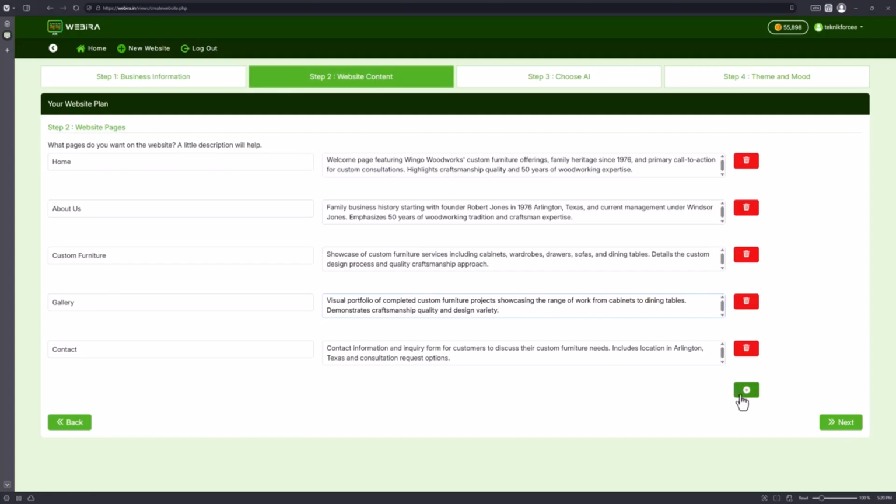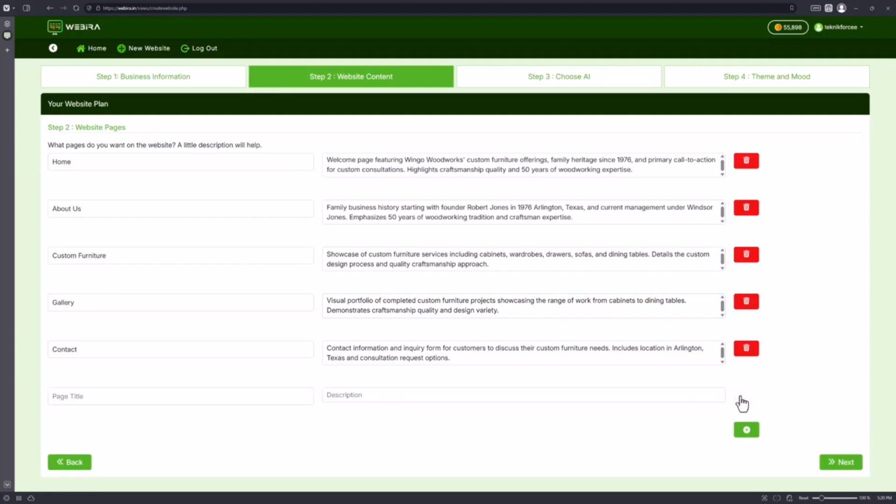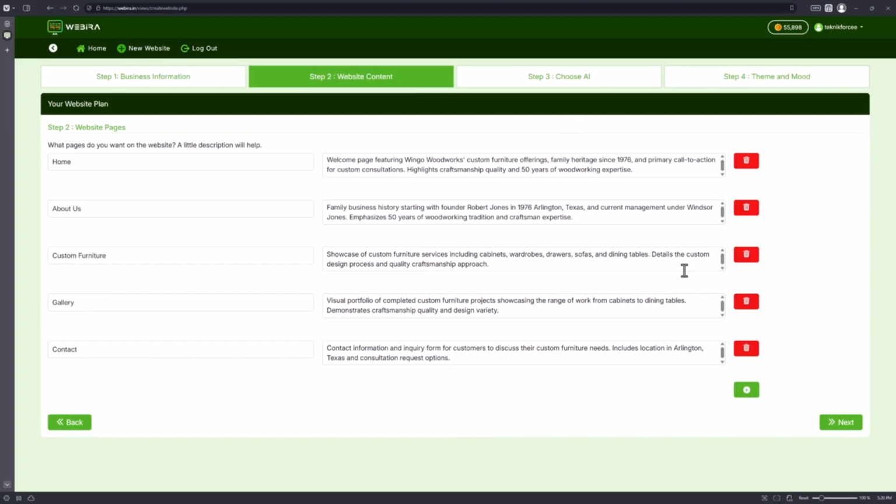You can also add a new page if you want to. If you want to add any more pages, you can. And if you want to delete any of those pages, you can do that too. Once you're satisfied, click on next again.